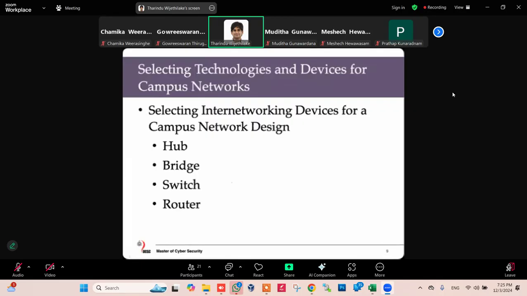And when you go to the switches, switches also have different switching mechanisms like cut-through switching and store and forward switching, right? Then some of the switches have filtering purposes. So a lot of features are there, and you have to consider those features when you are selecting these devices. That's why I go through some of the features of each and every device.